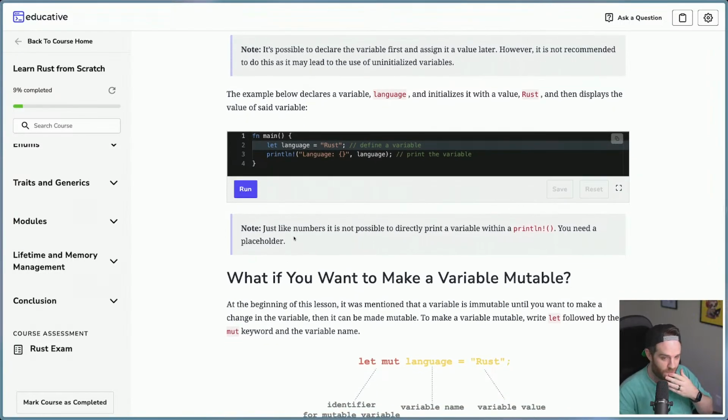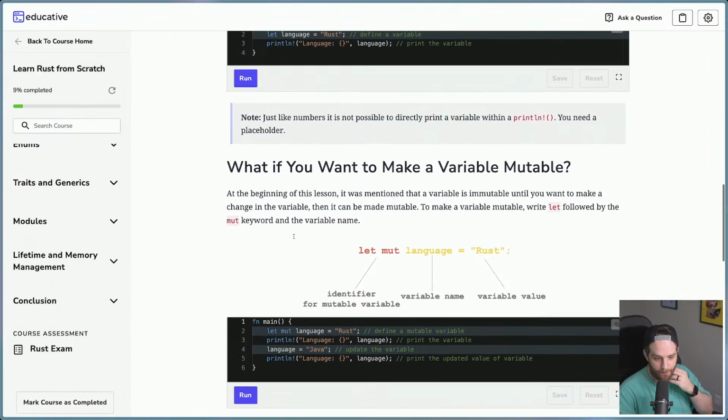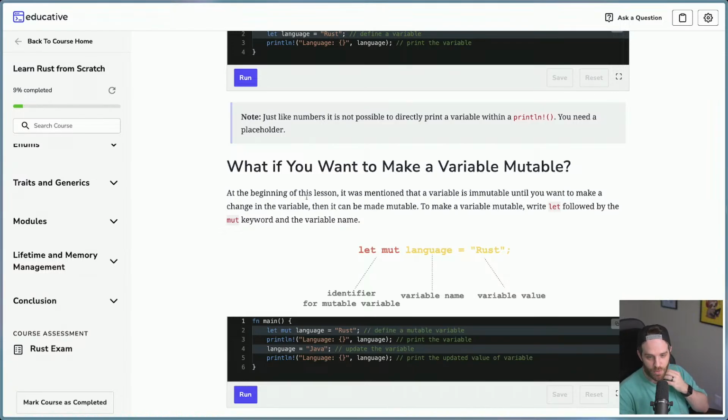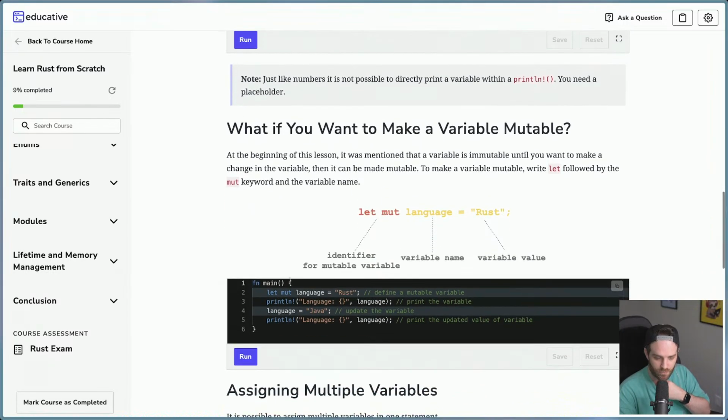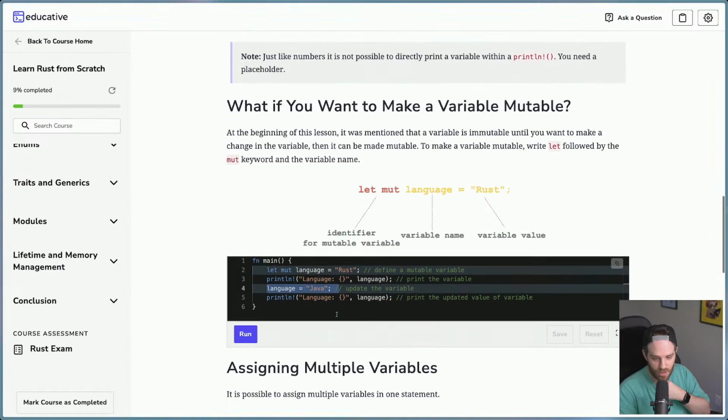Just like numbers is not possible, blah, blah, blah. Yep, okay. What if you want to make a variable mutable? At the beginning of the session, it mentioned that variables are immutable until you want to make a change in the variable. Then it can be mutable. Just write the word let followed by mut and then the variable name. So this is Rust, and then this is now Java, and we're done.